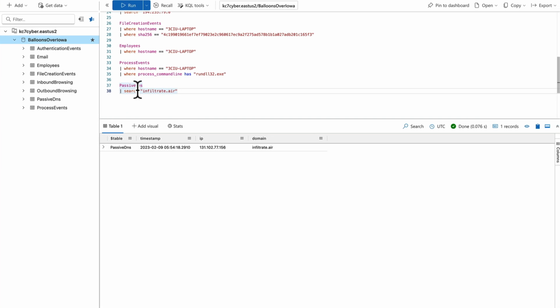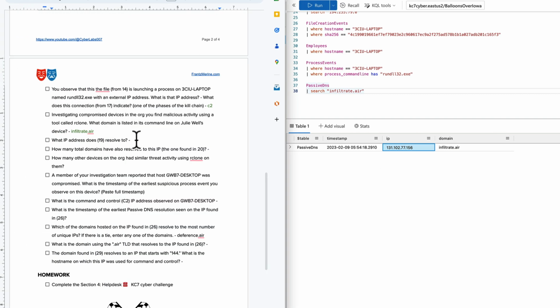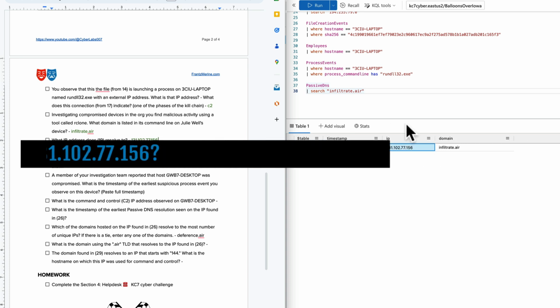Now, in the passive DNS, I'm just going to search the entire table to see where is infiltrate.air. I click on run, and I get this IP address. So that's real simple. I go ahead and copy that. And this is the IP address that it resolves to, 131.102.77.156.